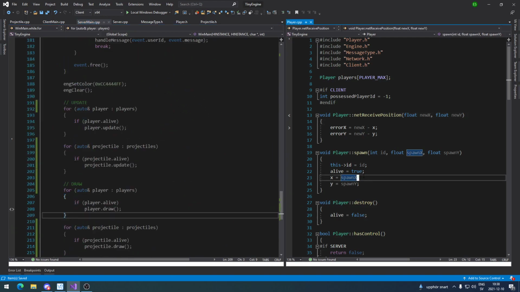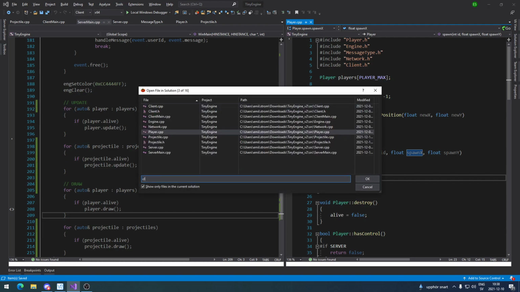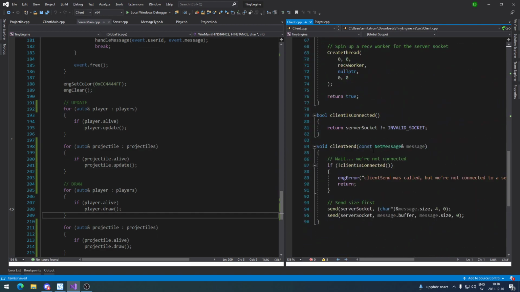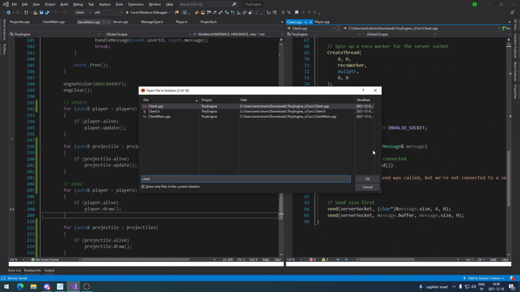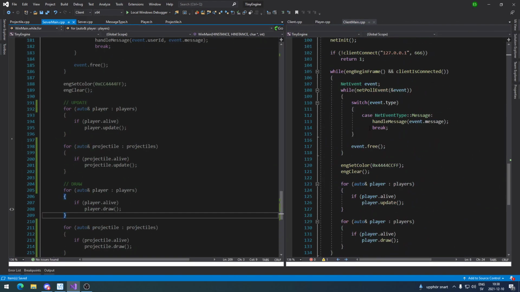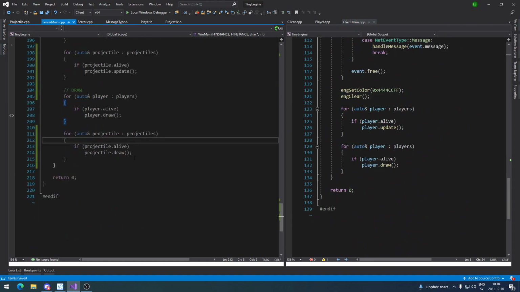And now we're gonna do the same for the clients. So we will just go into client main. I'll just copy paste this.